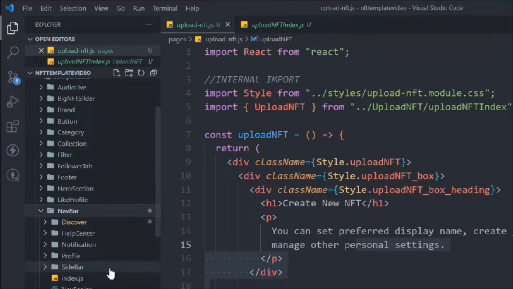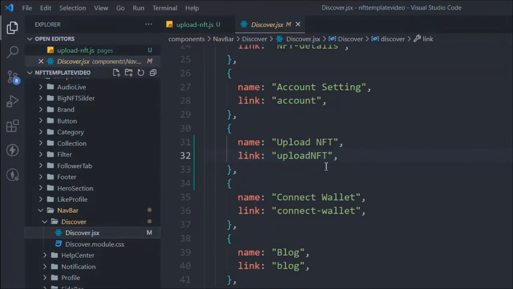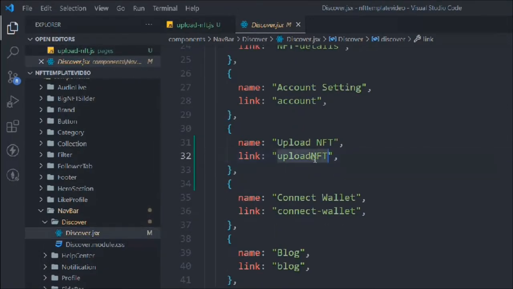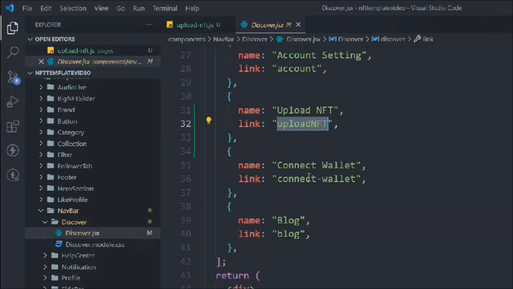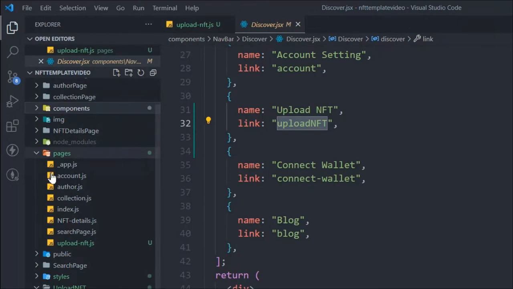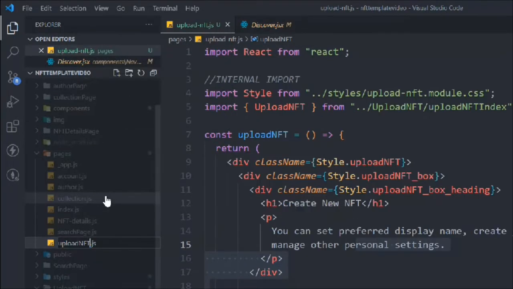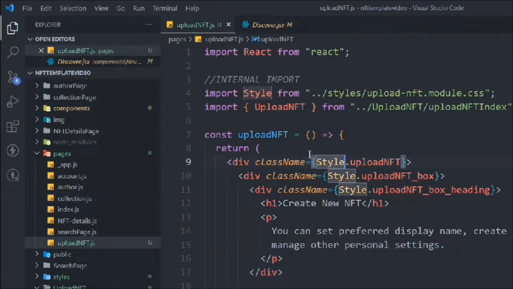Simply open the folder and we have to go into the discover section, and here we have that. So here we have this upload NFT. So the name is right, and that's the name we have given to the pages. So close this one and have a look, this is what we have called upload NFT. Simply rename this. Type upload NFT. Save it, and that's looking good.